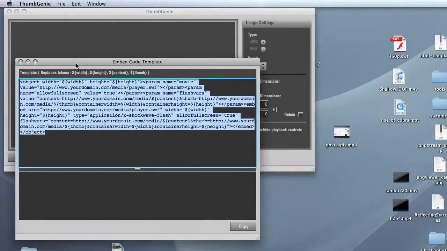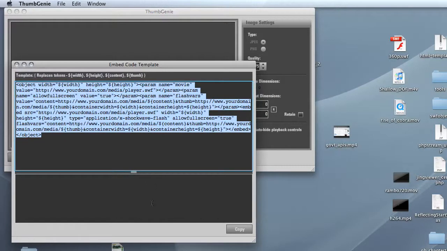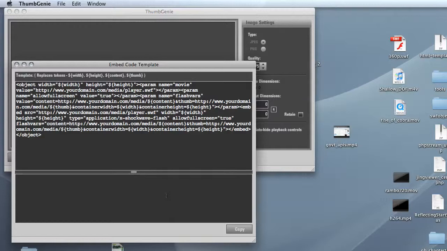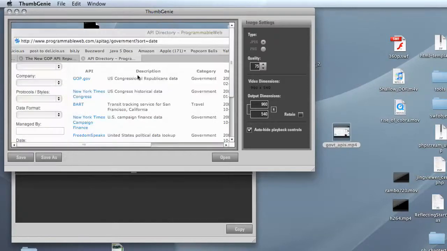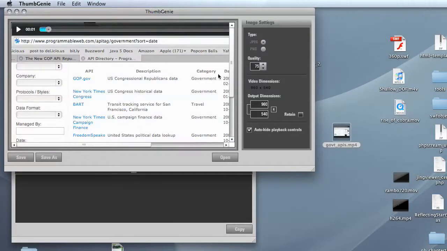I'm going to leave it open because when it's open, we'll actually see that the embed code gets generated. Not only does it get put on your clipboard, but if this window is open, it will get pasted in the lower pane here. So if I pop this guy open here, or give it focus, and then let's drag in a video file. Okay, and I'm just going to go ahead and pause that.